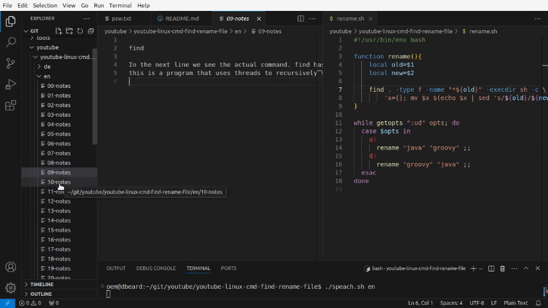a program that uses threads to recursively search for a string or literal pattern.